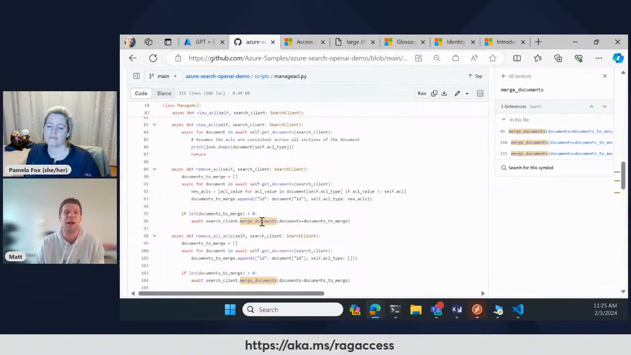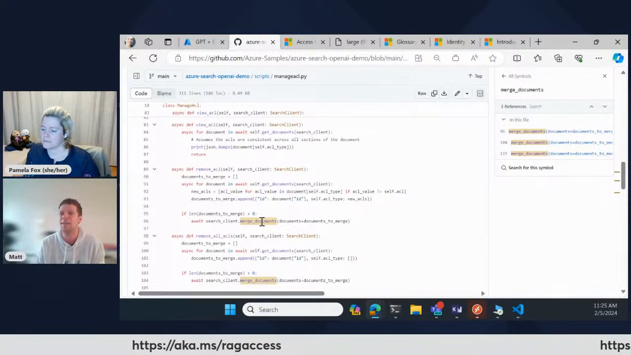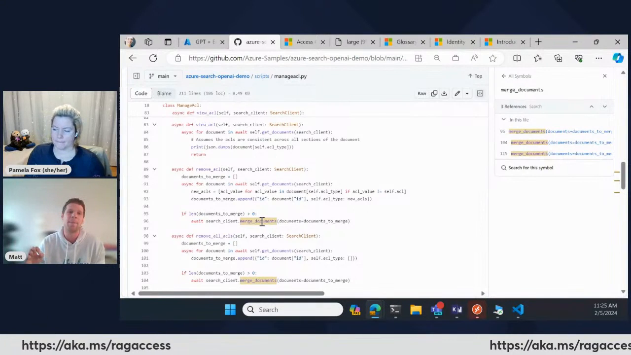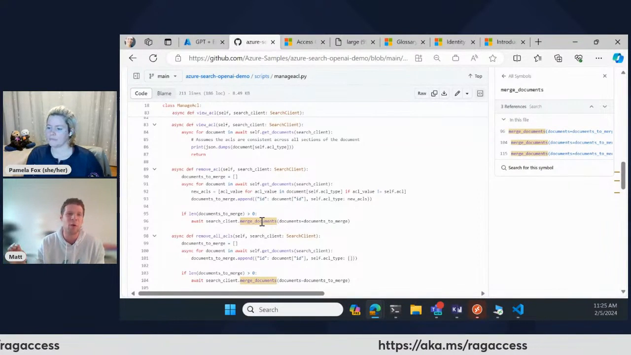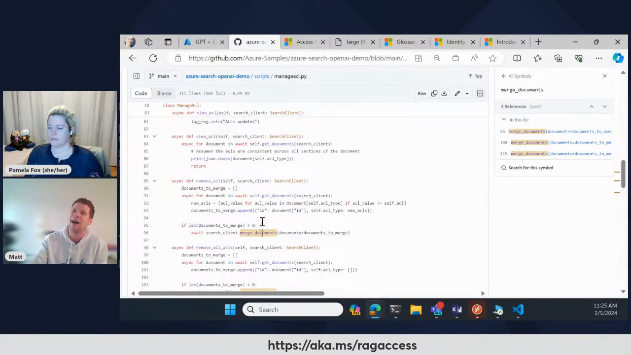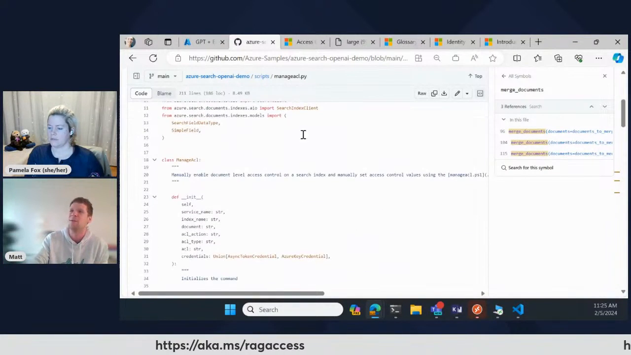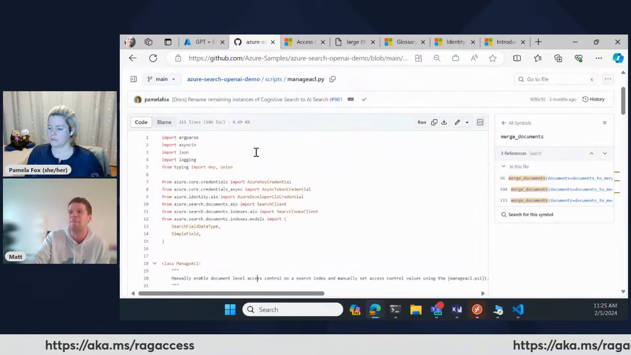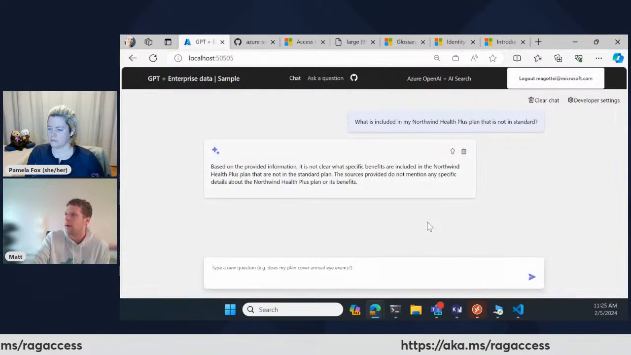I use this merge documents API, and all I do is say, hey, take that list of people who are allowed to access it. Why don't you add Matt? And the code to do that is all here. So you could use this script. You could copy paste that code and use it in your own app.